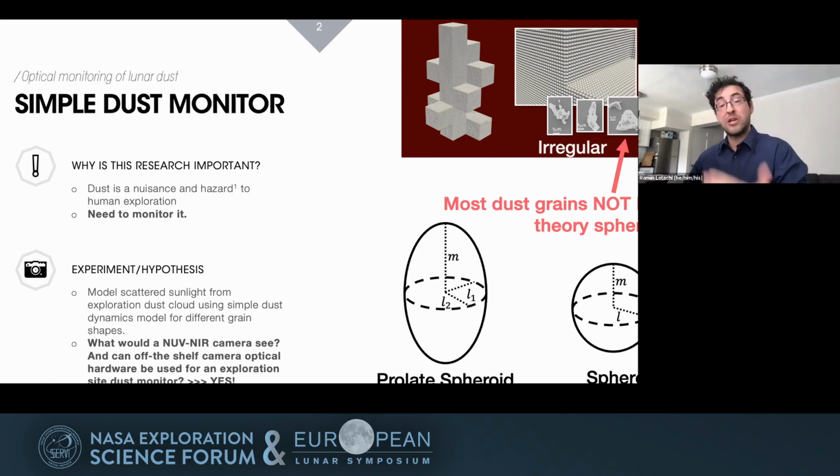And then we combined all of that in a radiative transfer model to model the brightness of sunlight scattered by an exploration dust cloud caused by these activities. This was basically to answer the question, could you build a camera with off-the-shelf parts with flight heritage as an exploration site dust monitor? And the answer to that seems to be yes.